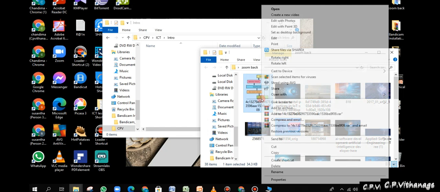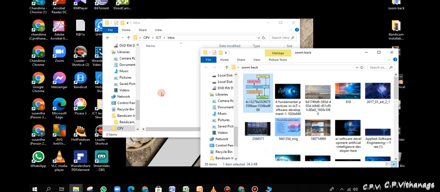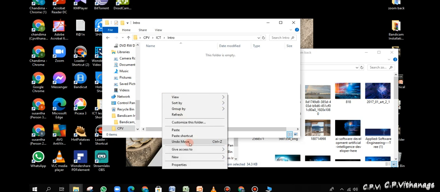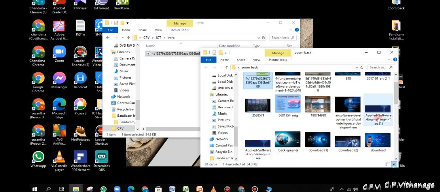So now one thing I can do, I can just right click on it and I can copy the file, and I can go to the place where I want and right click and say paste. It will be pasted, right? So I copy it. The original file will be in the same place and I'm putting a copy.